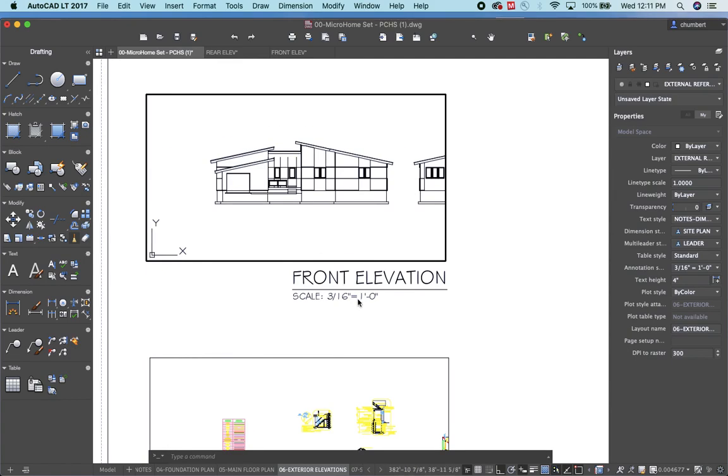3/16 inch equals a foot, I believe, is 1/64 of a foot. I think there's 64 3/16 in 1 foot. I don't know that for sure because it's a weird scale. A normal scale like 1/4 inch equals a foot is pretty easy to calculate. There's 12 inches in a foot, there's 4/4 in an inch, so 4 times 12 is 48.